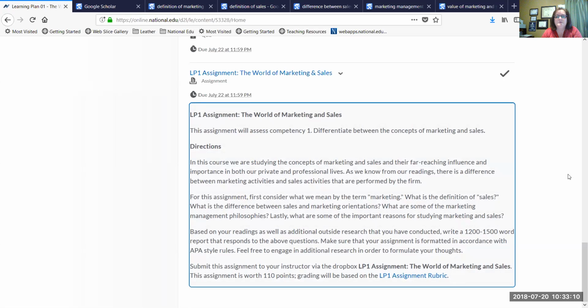In our graduate courses, we need to be using critical thinking and critical writing skills. So as I look over this LP1 assignment with you all, it assesses your competency 1, and you're going to differentiate between the concepts of marketing and sales. If you follow the instructions, there are a few questions. For example, defining the term marketing, what's the definition of sales, what's the difference between sales and marketing orientations, what are some of the marketing management philosophies, and finally, what are some of the important reasons for studying marketing and sales.